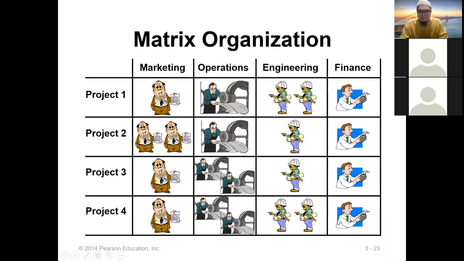Okay, it depends. Let's say your operation is going standardized. You have a very good engineer. You have very good finance people. That's it, you need one operation. Let's say that is my option. Option two, you have one operation, one engineer, one finance. I need more marketing, but the business is how to get the sales.